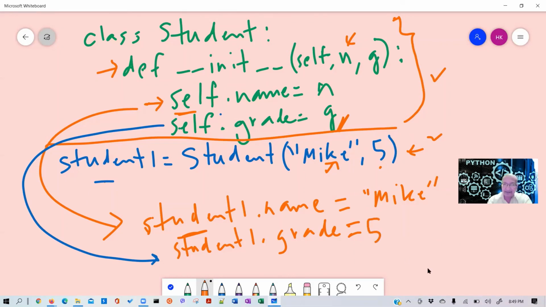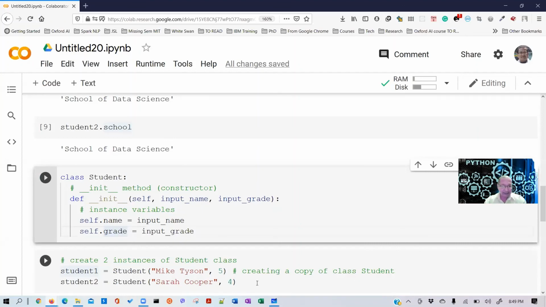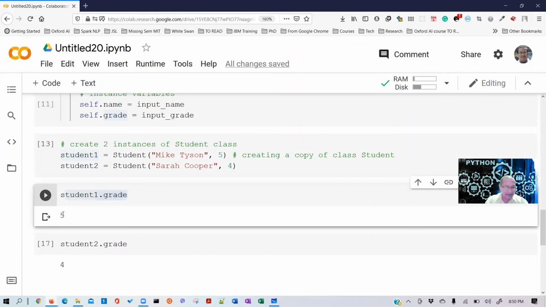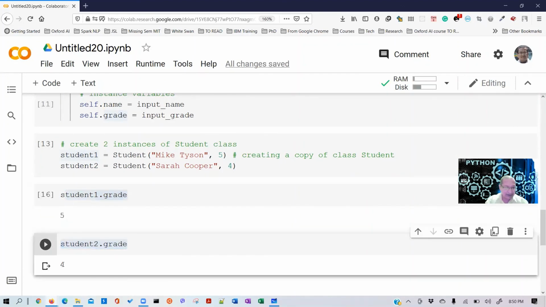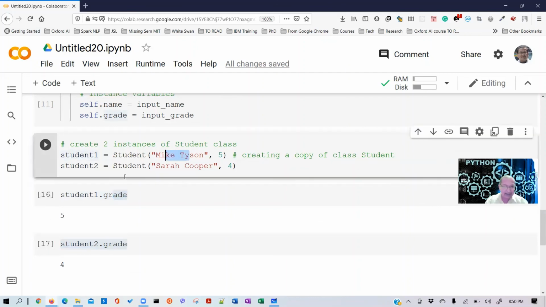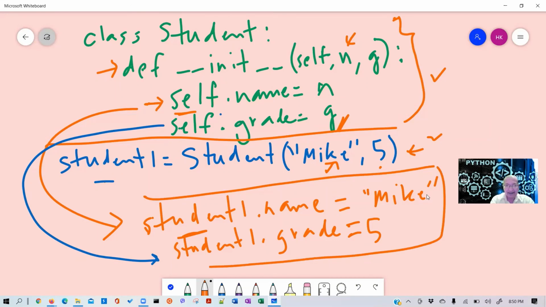Now when we printed this, let's go back to the code. That's exactly what we did here. See, student1.grade, we got 5. Student2.grade, we got 4. Student1.name, we got Mike Tyson, and then student2.name, Sarah Cooper. That's exactly what it is. That's how it's done.